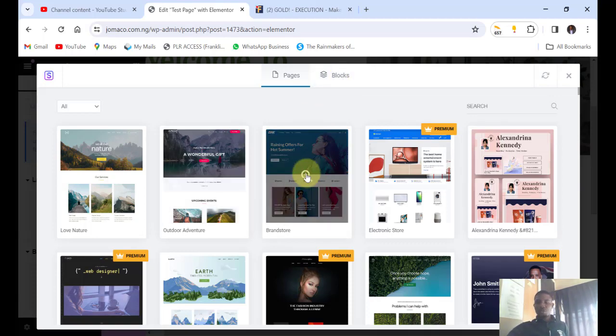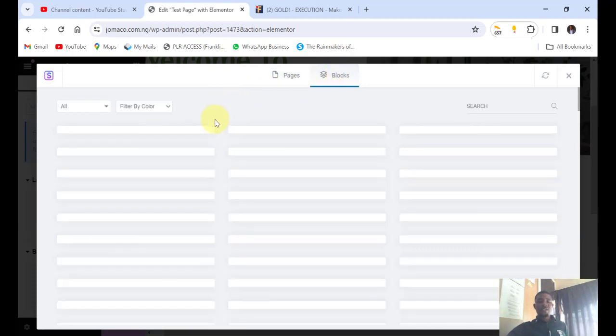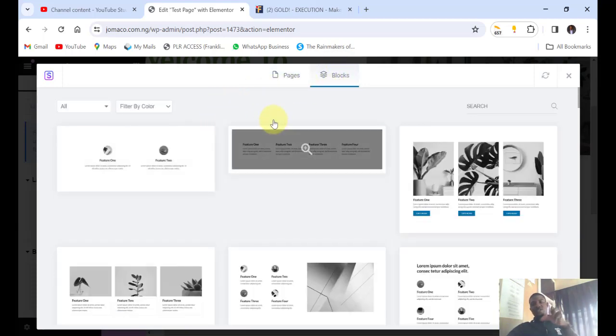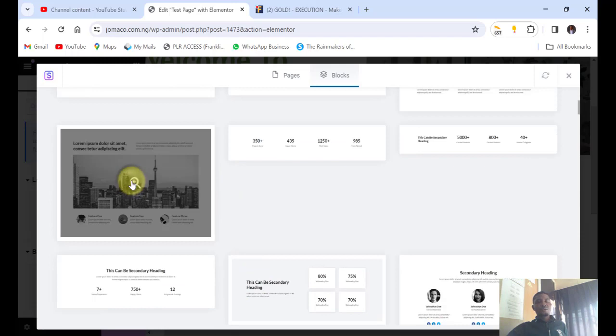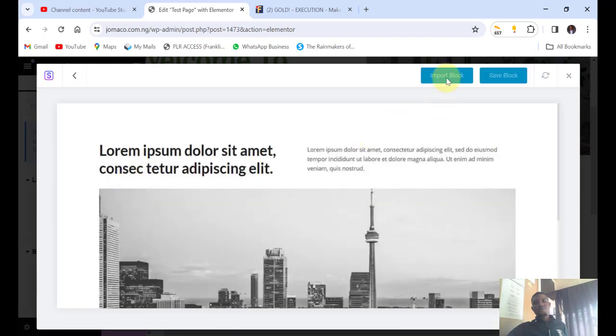This is a whole page. If you click on it, the whole page will be added there. So you just need to edit. And then if you want to add a block, you can click on a block. Like what we designed there is a block. It's just a container, a section. You can add it. Okay. So there are many of them. If you want this, you can just click on it. And then you say import block. So imported.